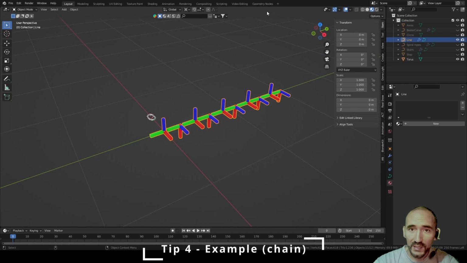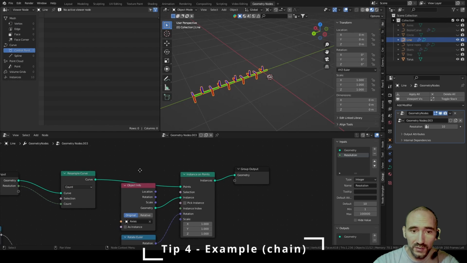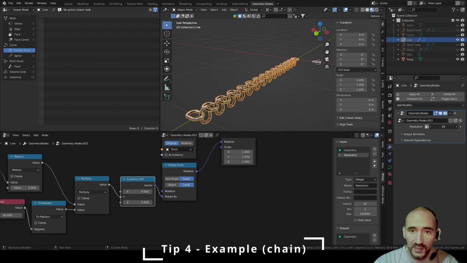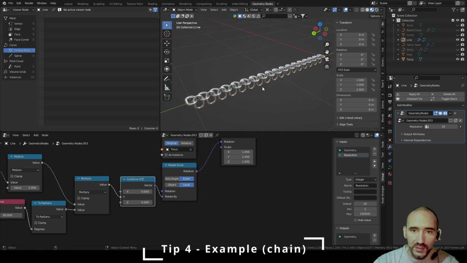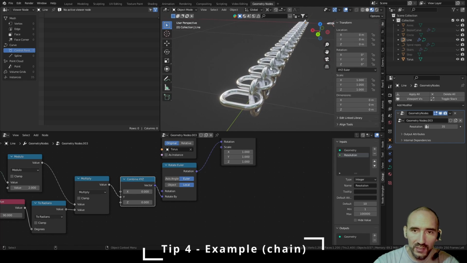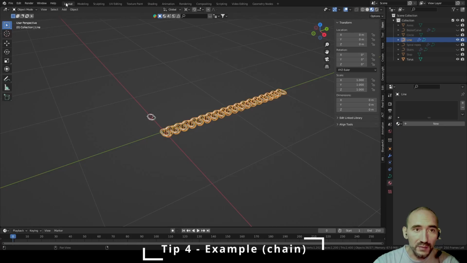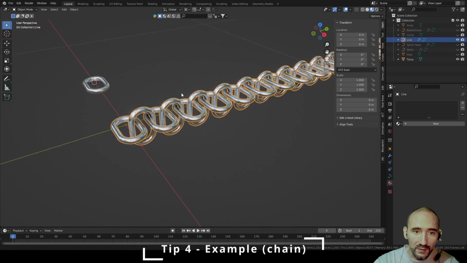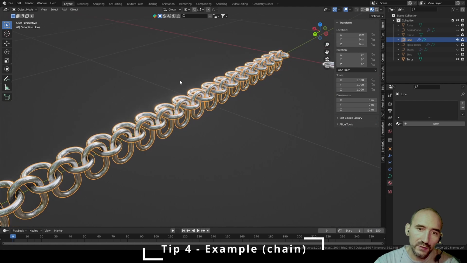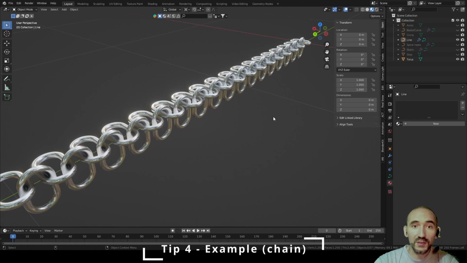Now select my align geometry nodes and select the torus. You can increase the number of the chain, so don't care about the origin of each piece of chain, but the result is correct. Go to layout, and this is the result. Okay, a procedural chain generator. This was the 4th tip for today about orientation and alignment in geometry nodes.